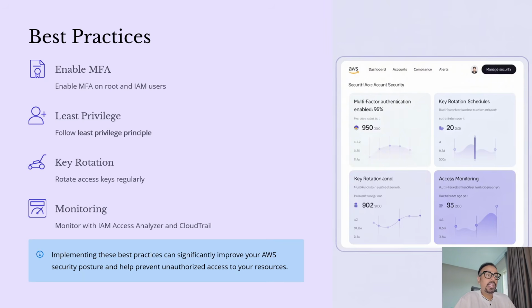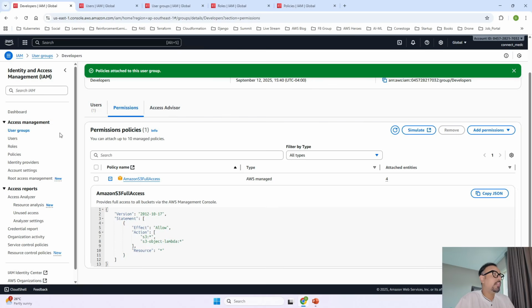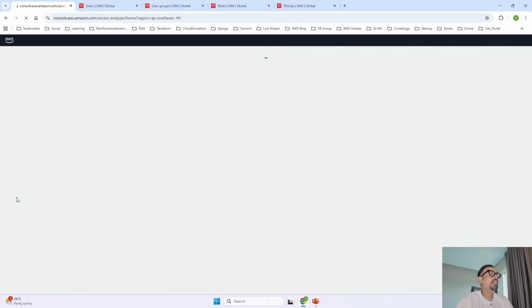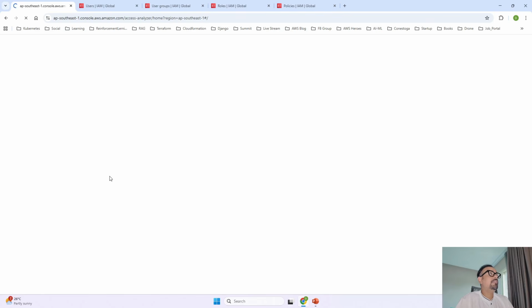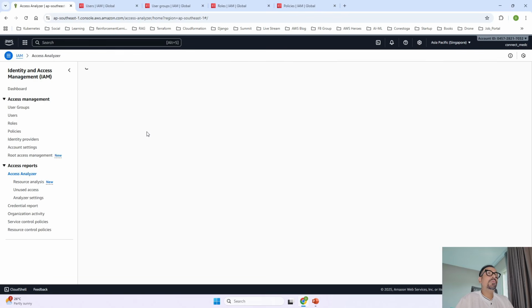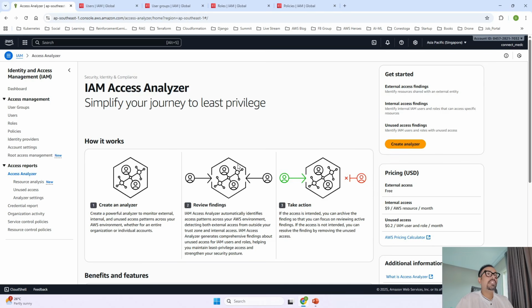And lastly, always enable monitoring. Use tools like IAM Access Analyzer and AWS CloudTrail to track activity, detect unusual patterns, and prevent unauthorized access. This is the advanced part, but let me show you what exactly I'm talking about. If you go over here, see there is an Access Analyzer. If I click this Access Analyzer, this service helps you go through the access which is being provided.